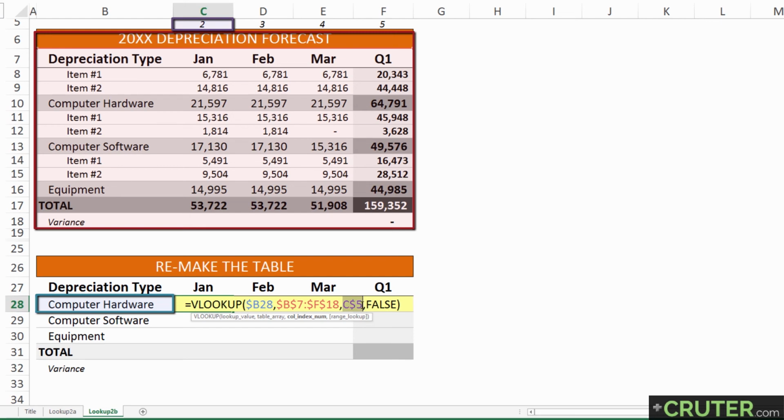And this reference will be pulled over every time I copy from January to February to March based on how I have the $ sign set up, where I'm fixed on my rows, but on my column side, I'm not fixed here. So therefore it will be moving from 2 to 3 to 4 to 5 when I move it over, but when I move it down, it's always going to stay on row 5 and not come down from there. The last piece is false, obviously, because we want it to match perfectly to computer hardware.